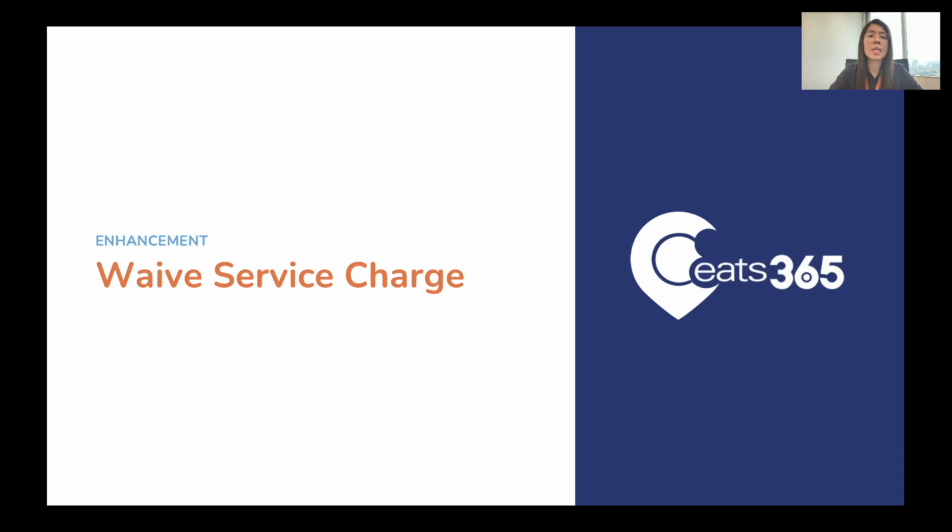So previously, the Waive service charge function was not by role. As long as you turned this setting on in your POS, your manager or any of your staff could see this setting. And now, in this update, if your restaurant only allows certain roles to waive service charge, you can go to the POS or portal.